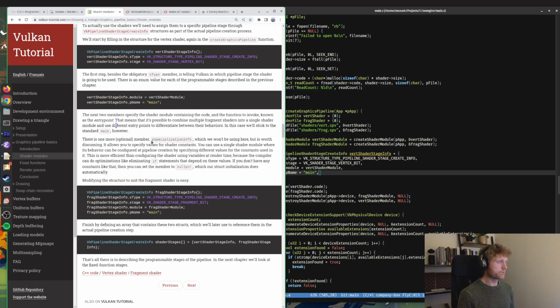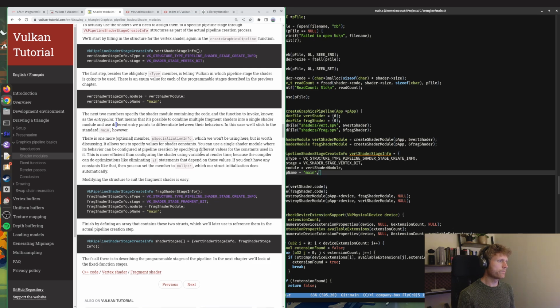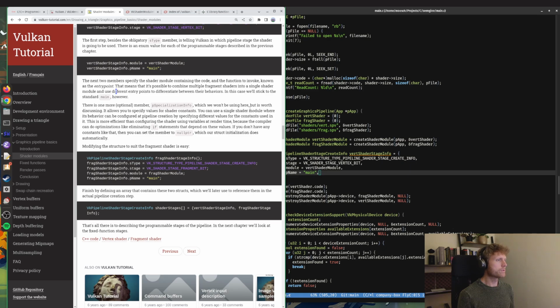There's one more optional member, p specialization info, which we won't be using here, but it's worth discussing. It allows you to specify values for shader constants. Okay, so these are the things that make it specifically dynamic, so you can pass in a bunch of constants that the shaders can then use before they're compiled. Wait, doesn't make sense. Maybe the binary code waits for those or something. You can use a single shader module where its behavior can be configured at pipeline creation. As pipeline creation, and when the creation we do the loading, so we can do the compilation at the same time as the loading or the creation.